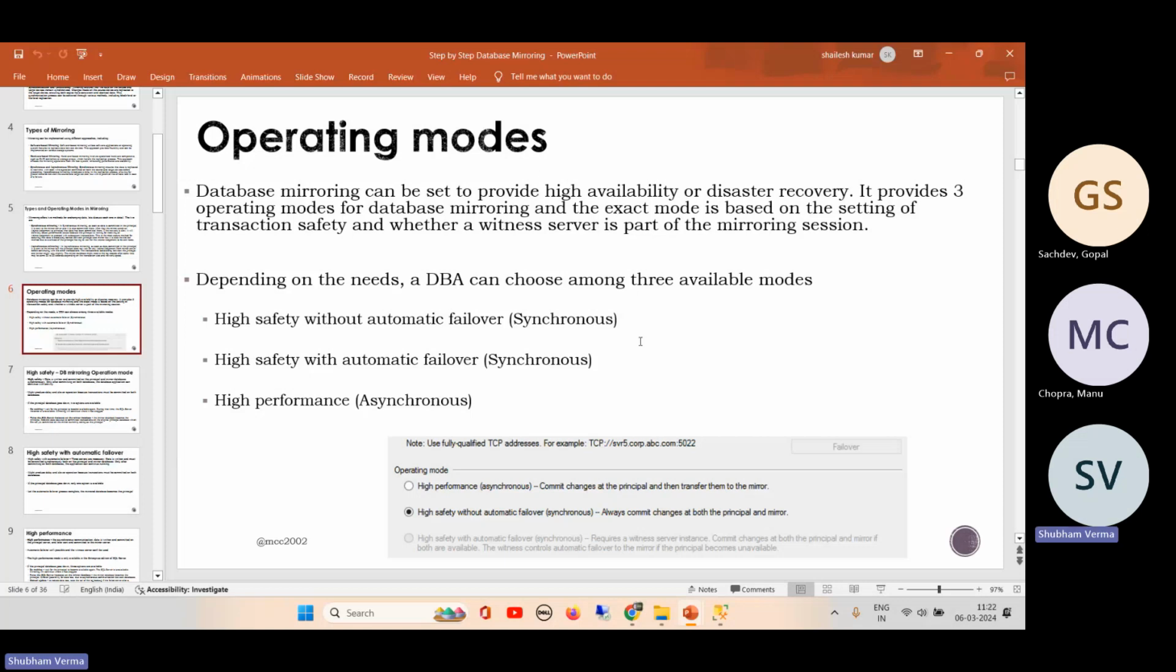So there are three modes basically. We use asynchronous when we do not require the witness server for monitoring purposes. This totally depends on the requirement of the client, the system, and the resources available in our environment. If the witness server is available, then we can configure high safety with automatic failover.